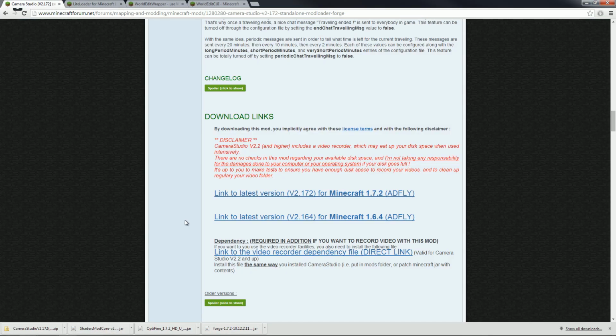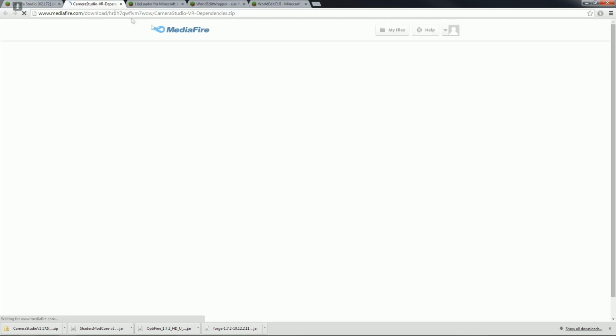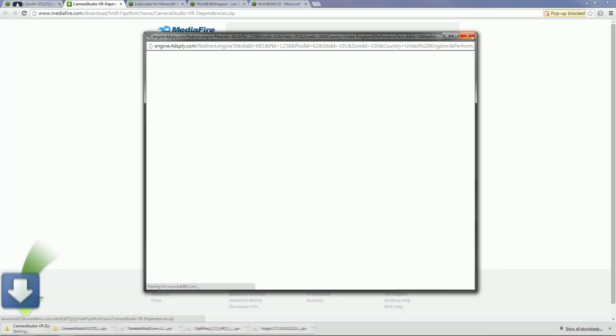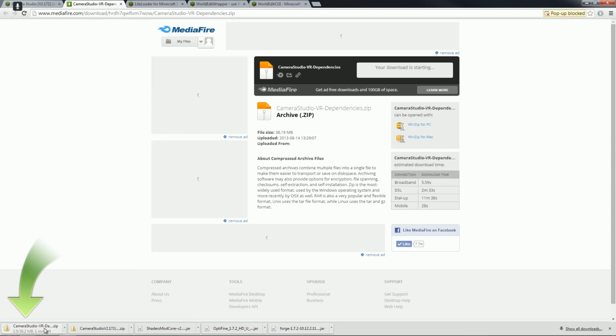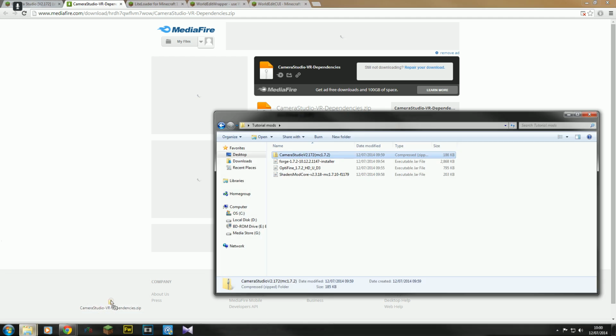I'll close that one, and there you go, you can see this dependency here. If you want to record video with this mod, you also need this. So if you grab that one as well, that one just goes directly to the link there. This one's a little bit bigger, so I'll just speed through this until it's downloaded. Okay, so again, just grab that one and put it into the folder.